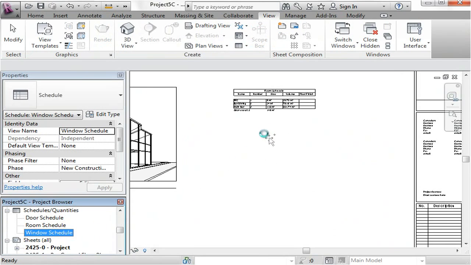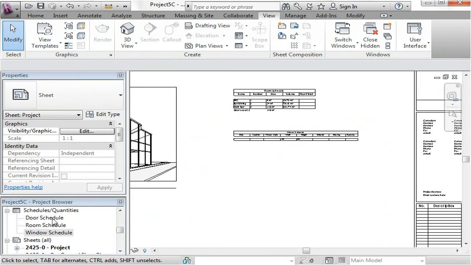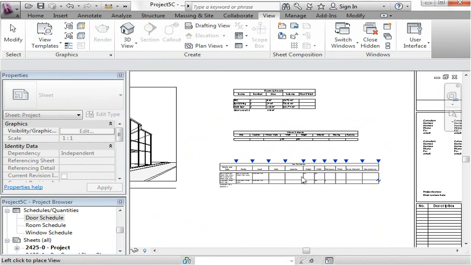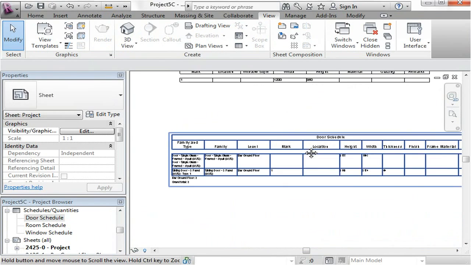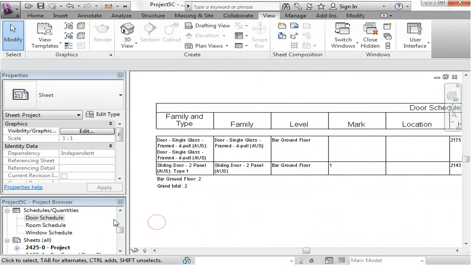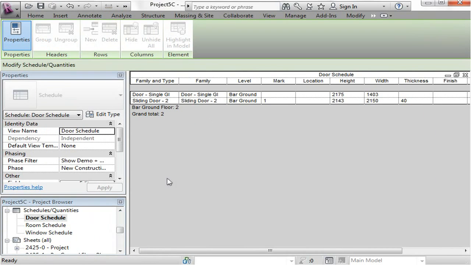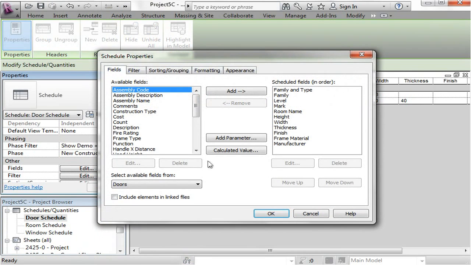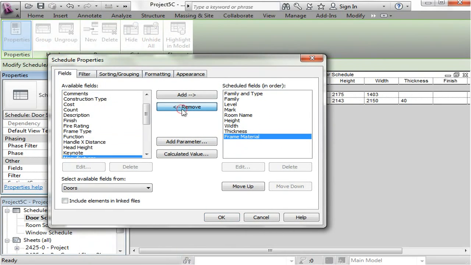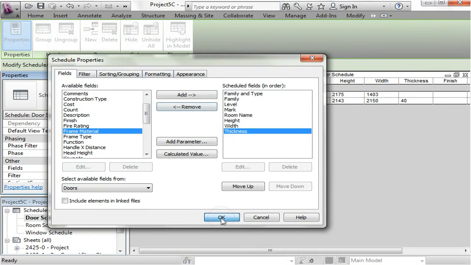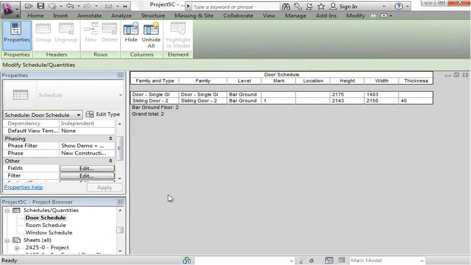So let's bring in the window one and the door one. Okay, so I didn't line that up, but that's okay. And you can see that all that information is there. Now, if you happen to go in and change some of this, so let's get rid of the location and the finish. So I'll go into the fields and get rid of finish, remove. Anything else that I want to get rid of, let's get rid of manufacturer and frame material. Okay, so now there's not so many fields.